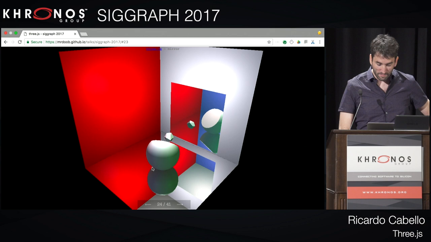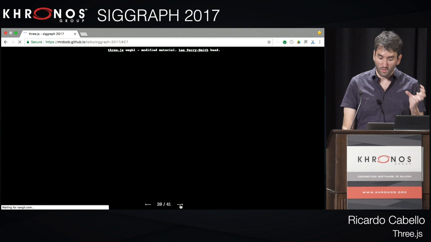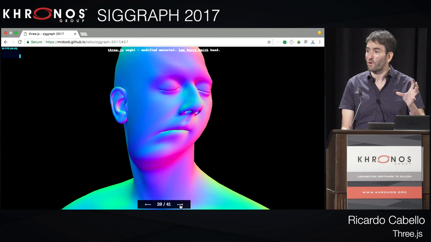Then we started to add onBefore to everything, so we also have onBeforeCompile on the materials. So now we can hack a material itself. Even if you have a normal material, before it gets compiled into the shader, you can twist it or add whatever code you want into the shader that is going to be compiled.